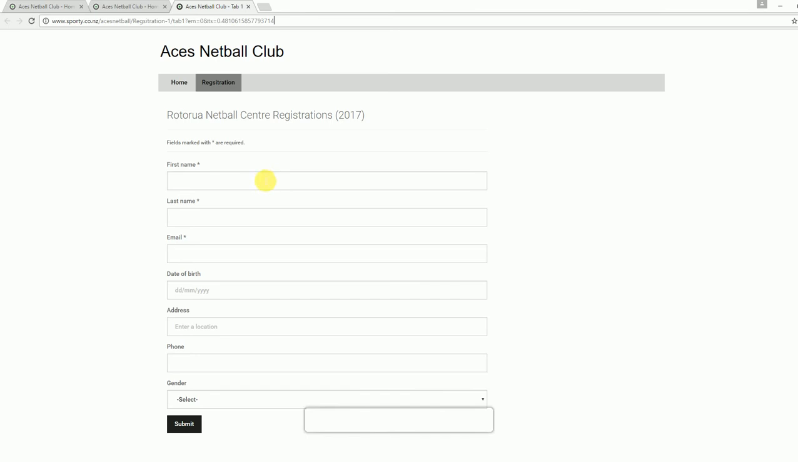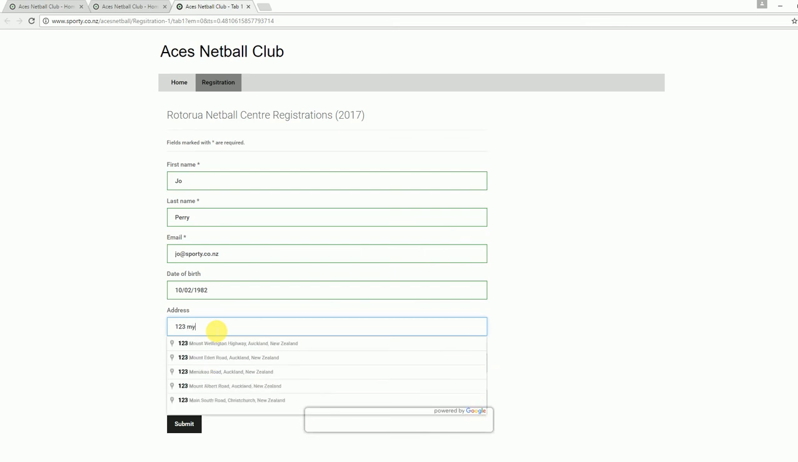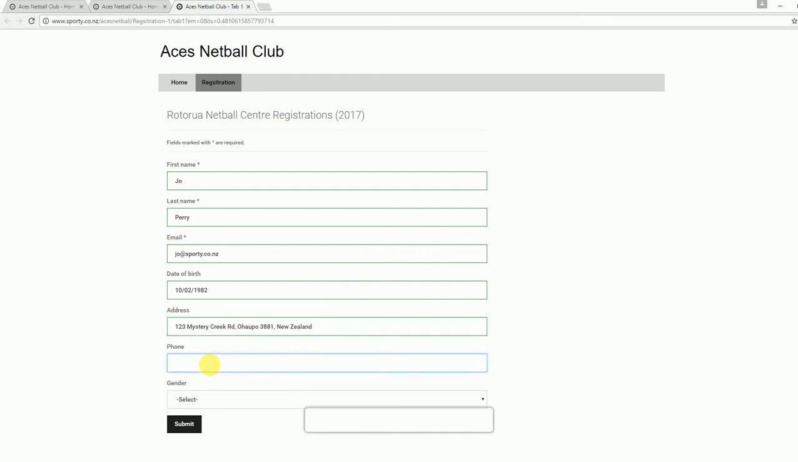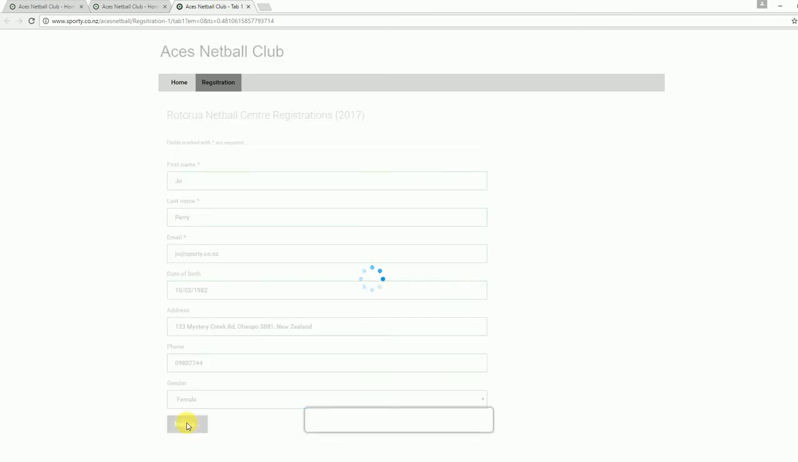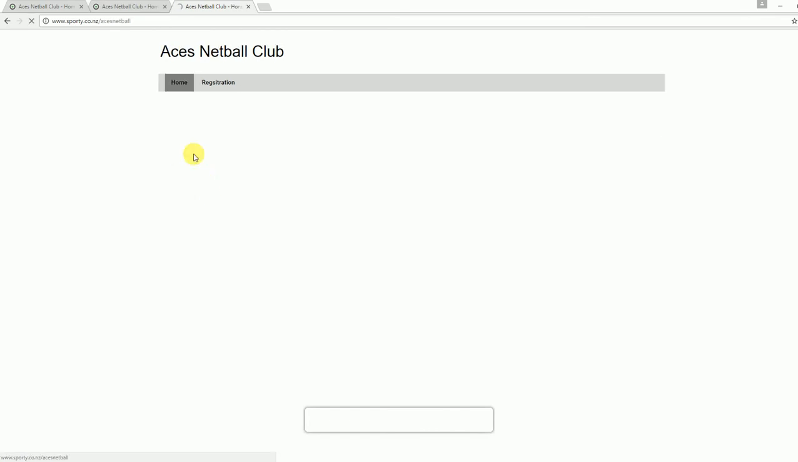So when your players come here, this is what they will do. They will complete their details in any of the fields on the form. Click submit. When they do this, this will email them a copy of the registration form, and their details will be added into your database in the back end of the site.